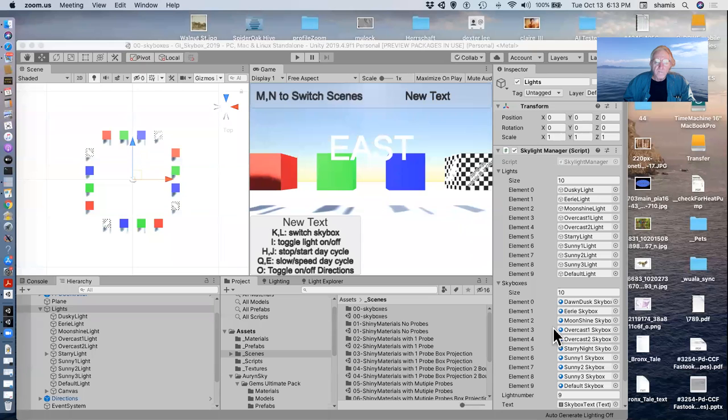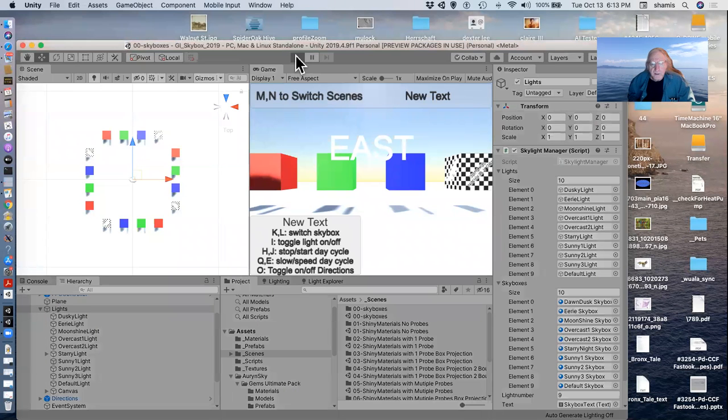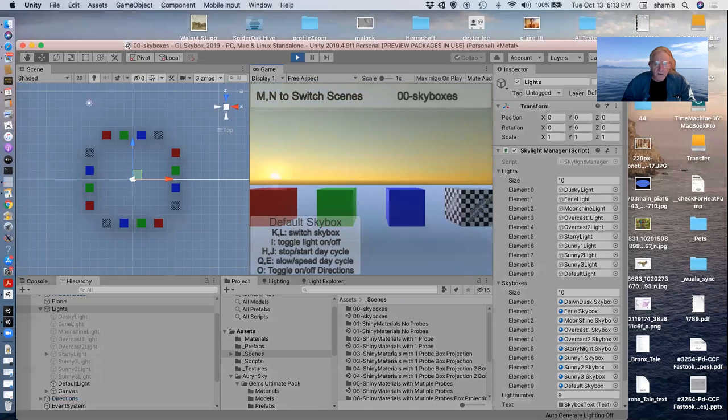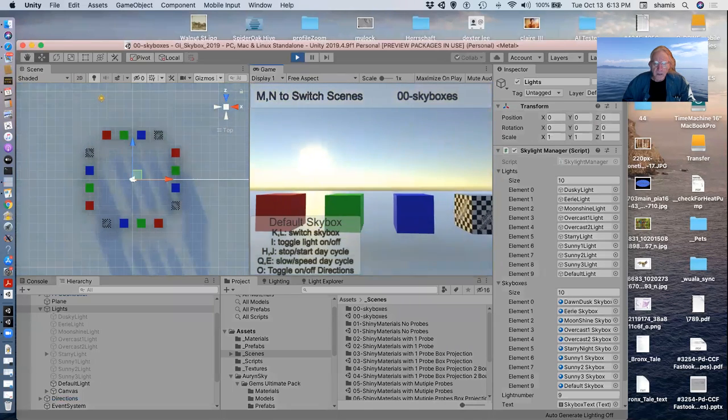All right, so last one I want to do is skyboxes and reflection probes. So let me get a share screen going here. Okay, so first of all, here's our scene with the default skybox.